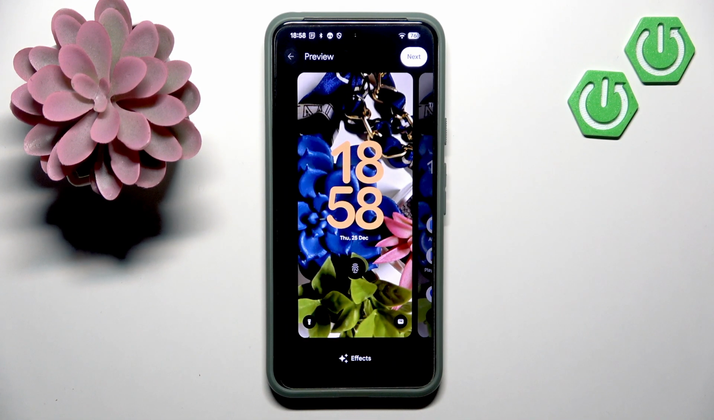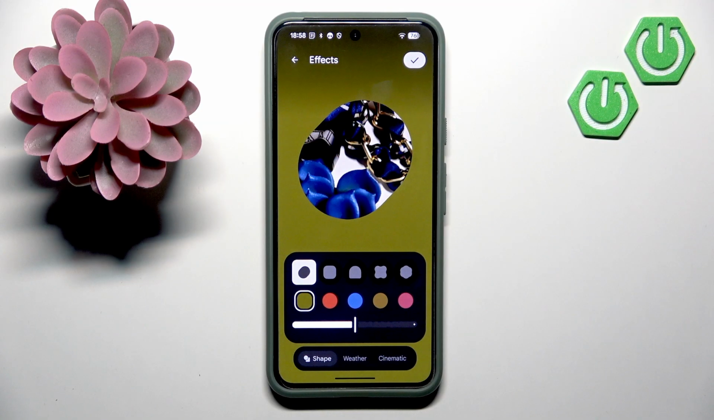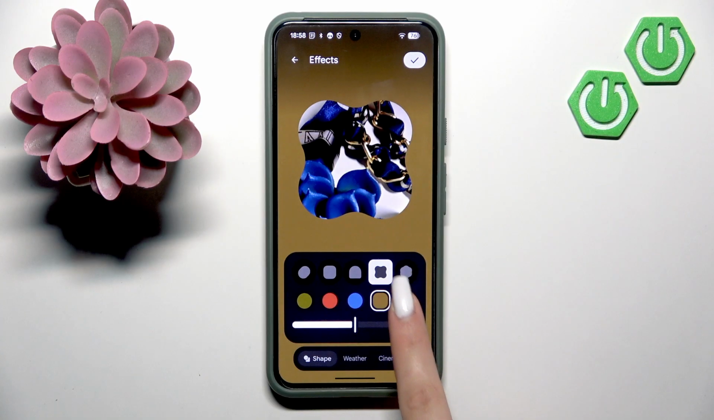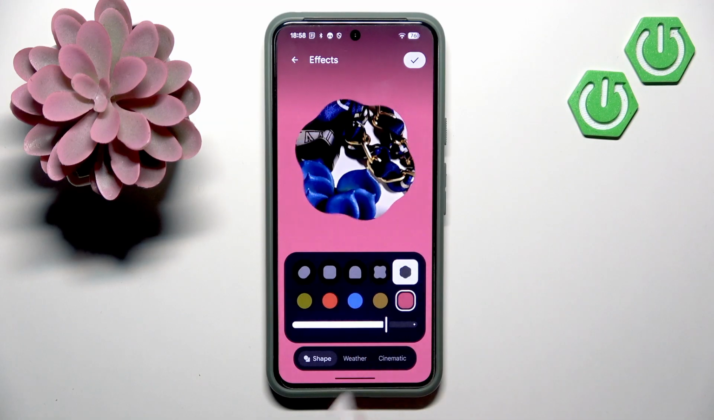Additionally, at the bottom side of your screen, you can see the effects button. Let's go here. And here you can see different effects that you can apply to your wallpaper, of course, if you want to. So those are the shape section. Those are frames, and additionally you can change the background of the photo and its intensity, its shade.